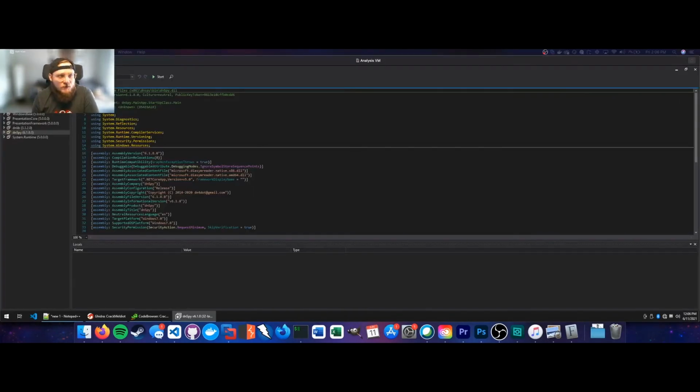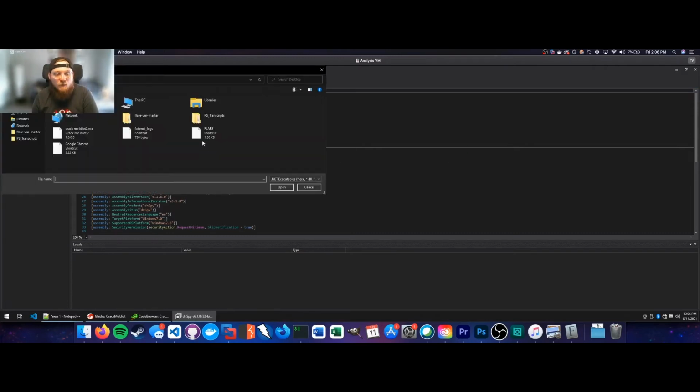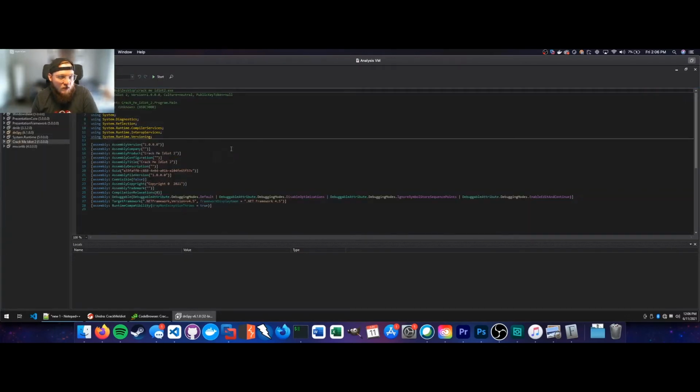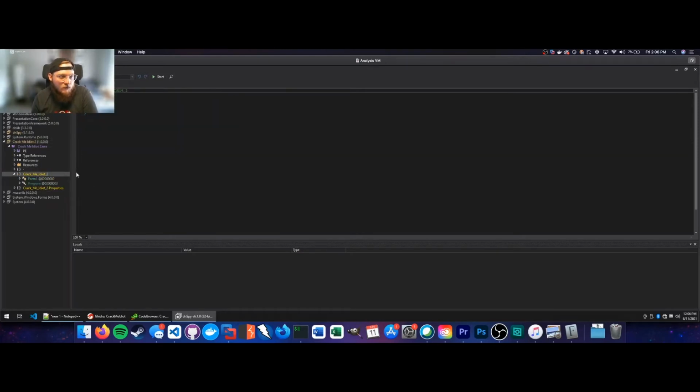Okay, so I've opened up dnSpy or .NET Spy. So now I'm just going to open up our executable and we can start looking at some of the .NET code once we get it imported. So we'll just navigate to the old desktop here, get that running. Okay, pretty quick import. So we can expand this and take a look at the internals here. If we go and look at CrackMeIdiot 2, we'll expand that.